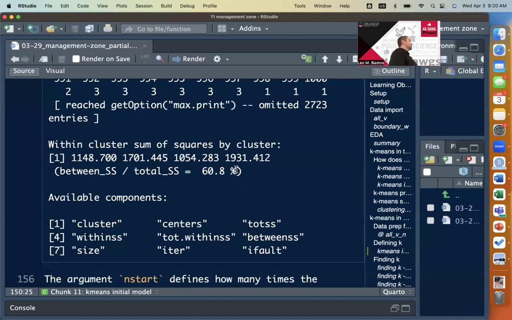So we have 4 clusters, 4 management zones. Now, what do you think would happen with this number if we increase k, maybe to be equal to 5? What do you think would happen with this number of how much is being explained by each one of the clusters?